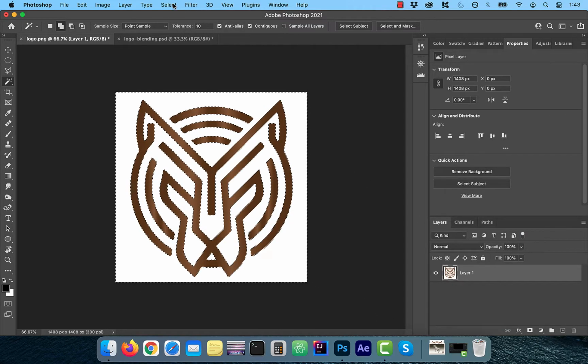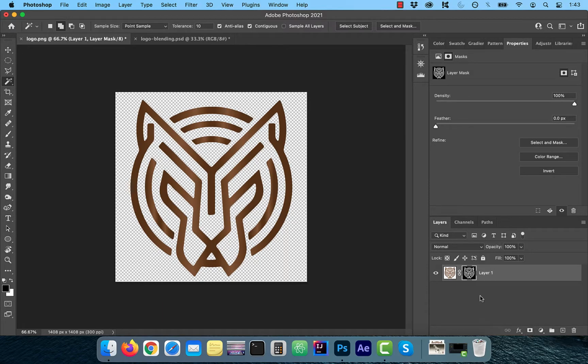From the top menu, click on Select and choose Inverse. Now click on Add Layer Mask button. At this point, you should be able to export as a PNG file with transparency checked. However, I want to show you an alternate method which is much faster.